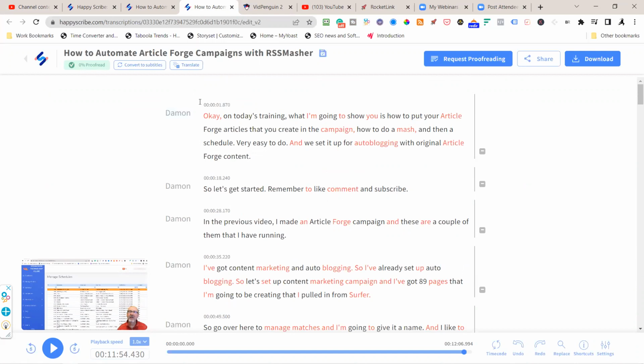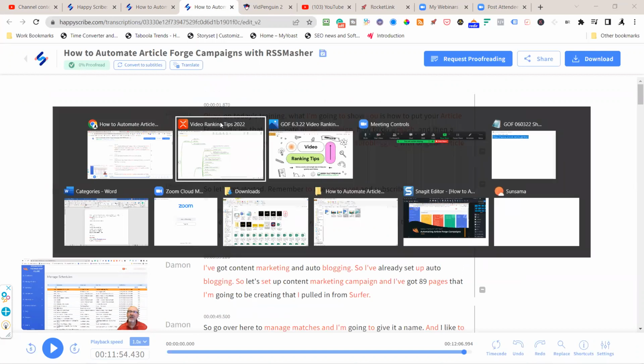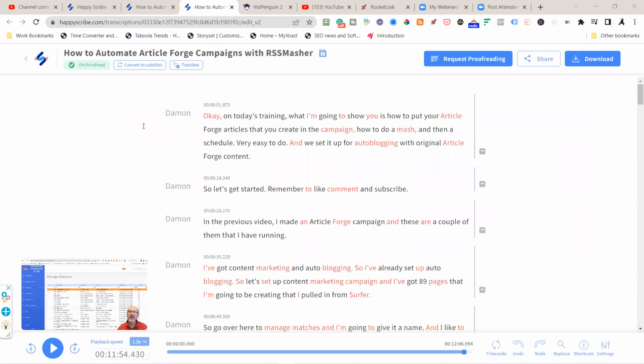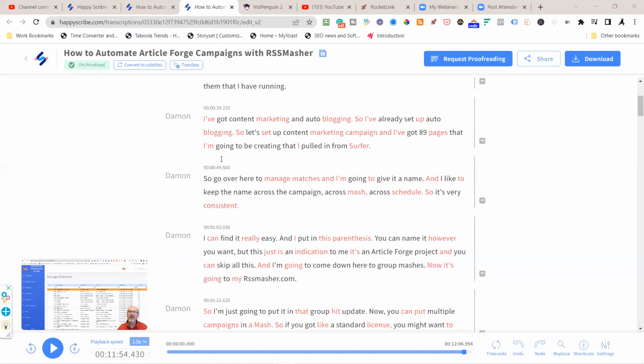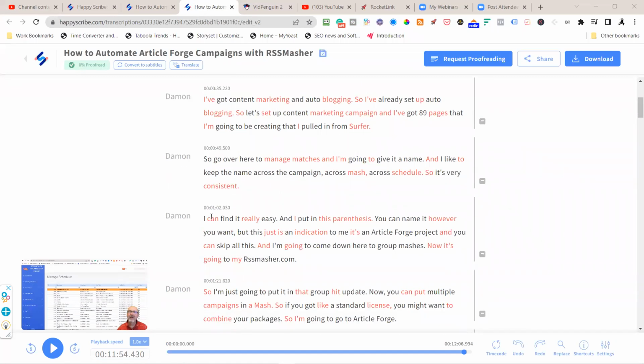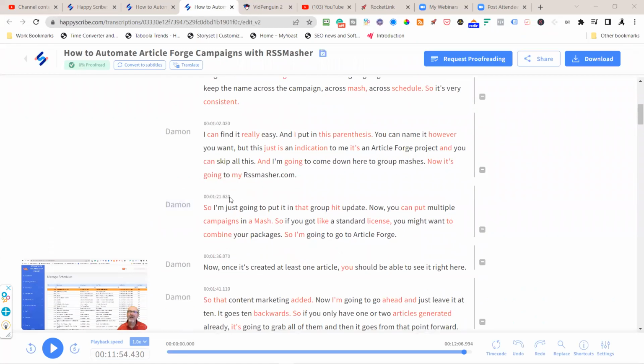So I copied this and made it into a description box. The other reason I use this is as I'm reading through this, I have time marks. So I know on my time marks when I change topics or when I want a category maybe with a time mark.